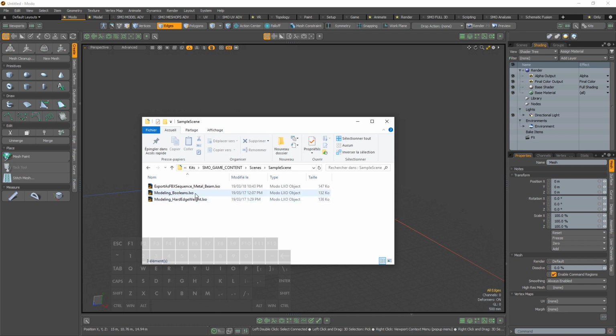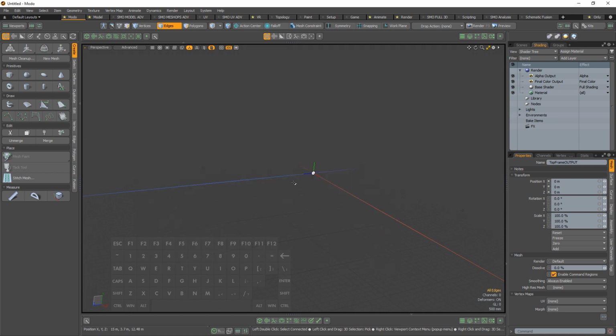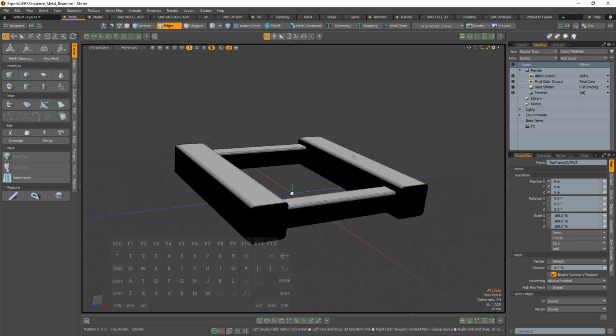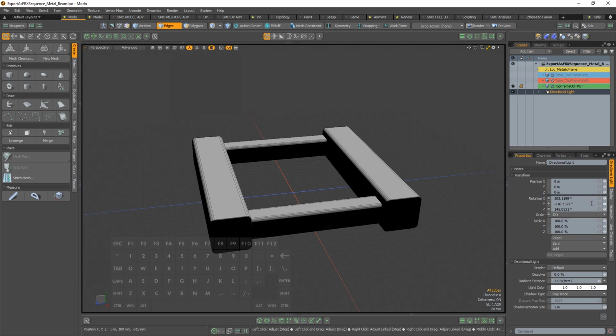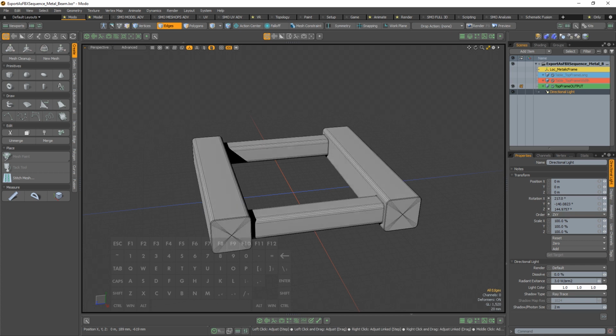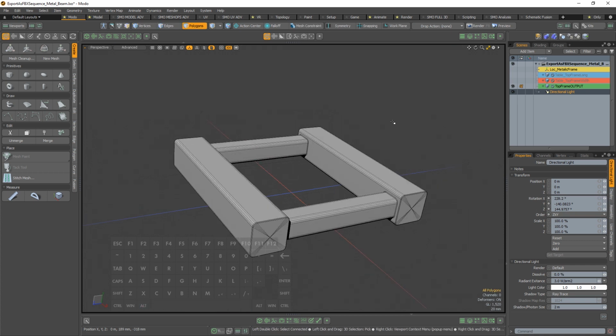I will go to the sample scene, and we've seen the modeling booleans sample scene, and now I will open this one, export as FBX sequence metal beam. Okay, so I will open this one, focus on the object, and maybe change a bit the position of the light.